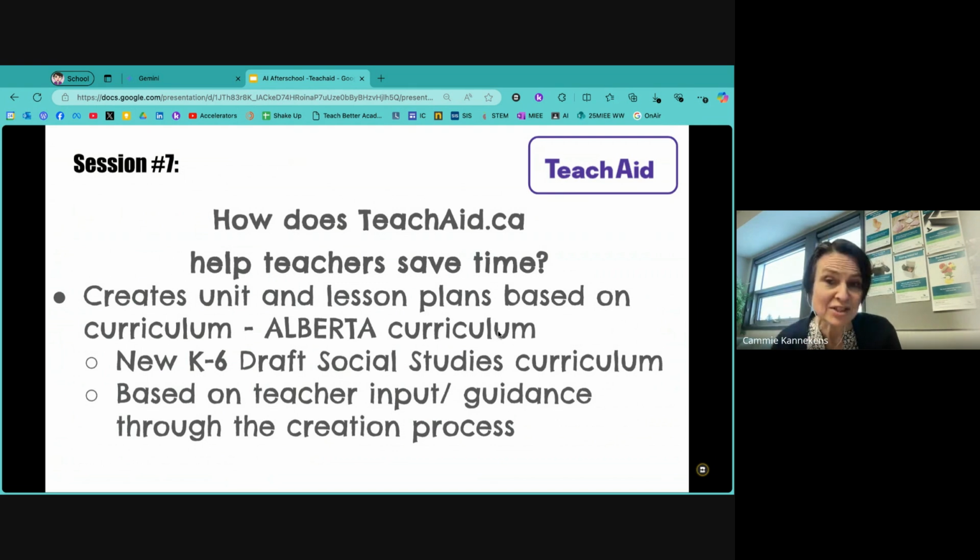So in a nutshell, Teachaid is a tool that helps us save time as teachers because it creates unit plans and lesson plans, and it's based on the Alberta curriculum. So we're going to dive in right away and take a look at that. Even better, we've got them to put the draft social studies curriculum in. So lots of platforms won't put that in yet because it's not official. Teachaid has done that for us because we've convinced them that it would be really super beneficial for pilot teachers.